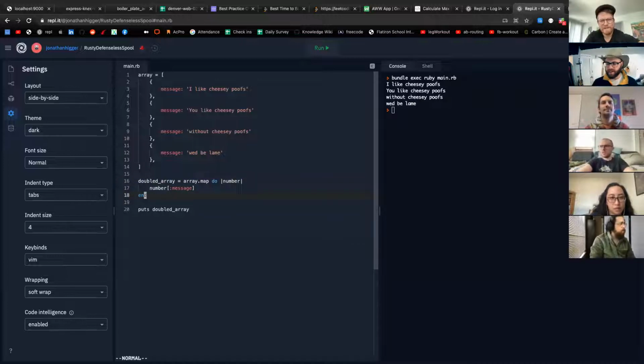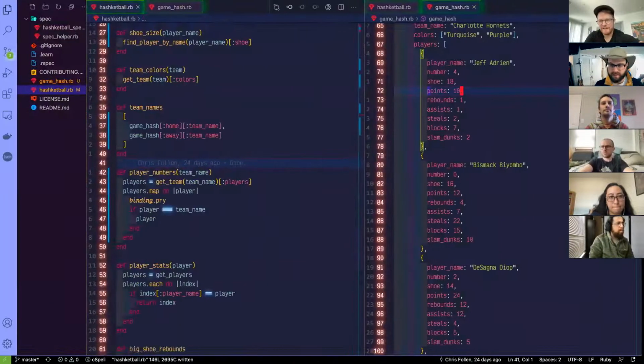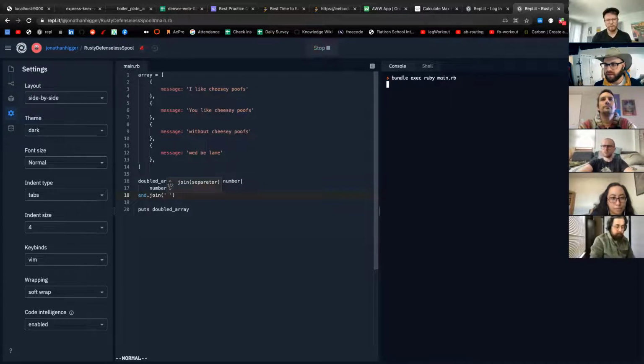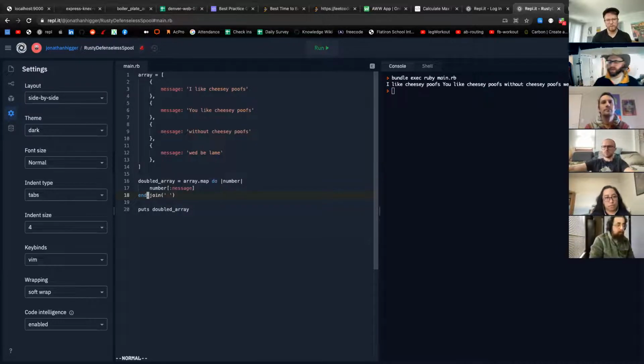So did that kind of help clear up what map is and why we would use it? Yeah. I have a quick question. If you wanted to combine those all into one line, would you do number, message, dot? You could do a dot join, and then join them by a space maybe. Yep. So dot join just joins the different elements of an array.